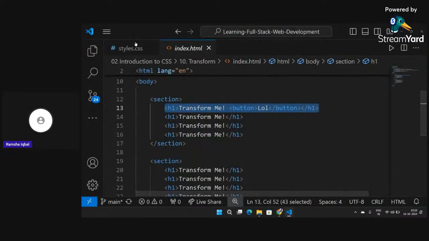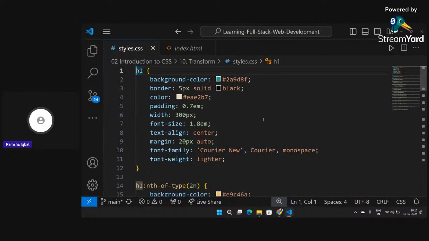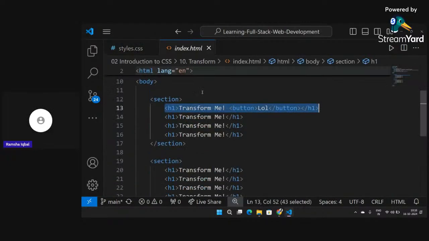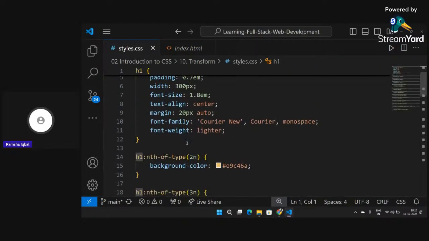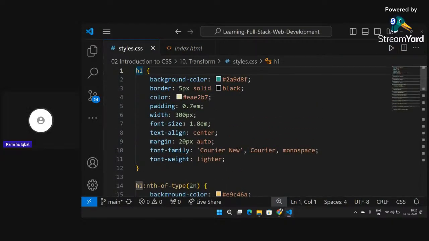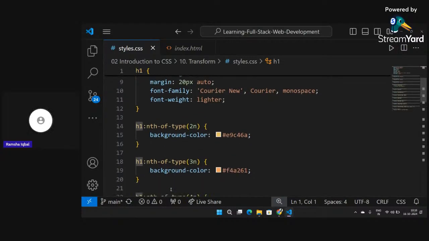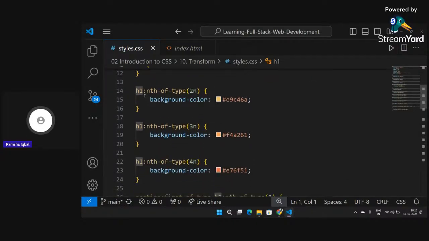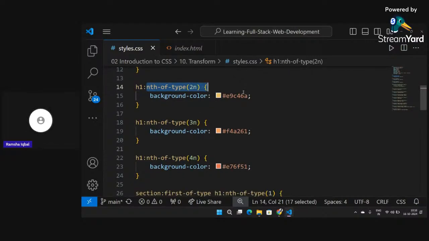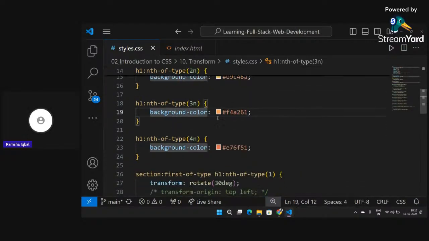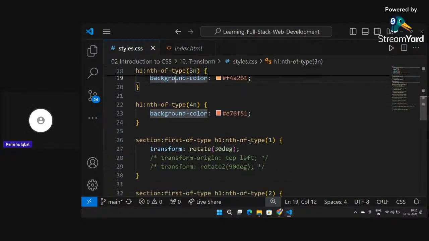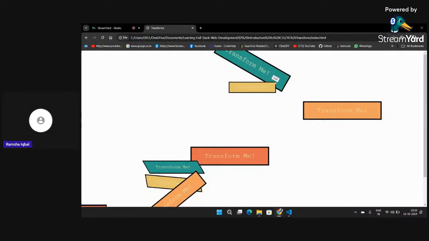Okay, let's check what we have applied here in the CSS portion. So in my section, in my h1, I have given different font families only. I've not done anything else. In my h1, I have written nth of type 2n. Okay, so after every 2n the background color should change. Okay, in 3n and 4n the background color should change like this. So let me just check it. Okay, if I hit lol, what happens? Does something happen or not? Let me just refresh it.